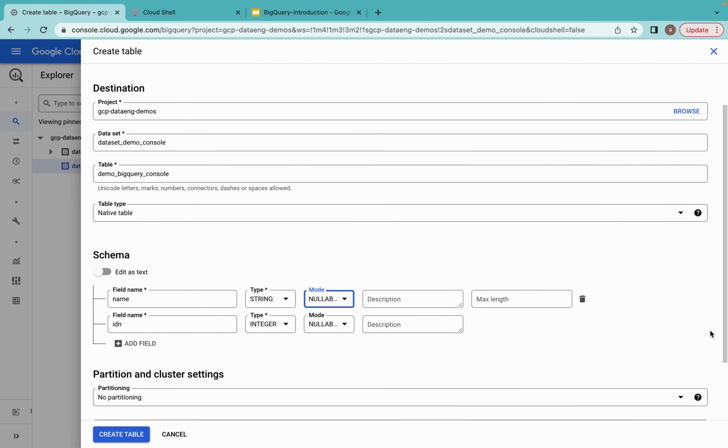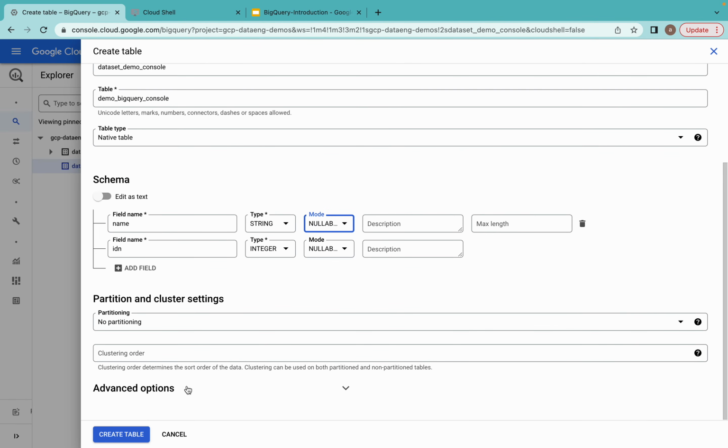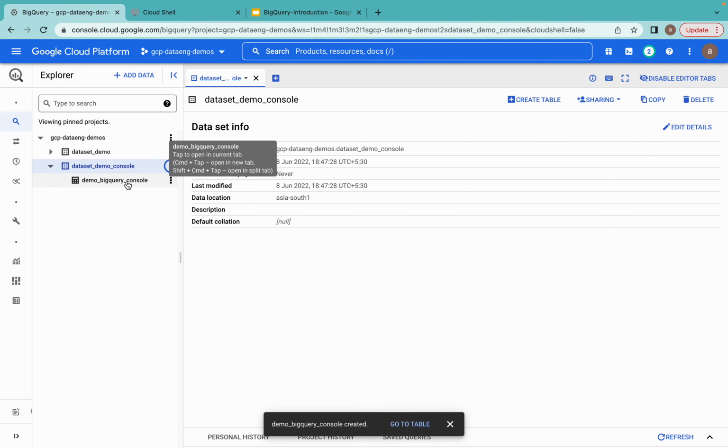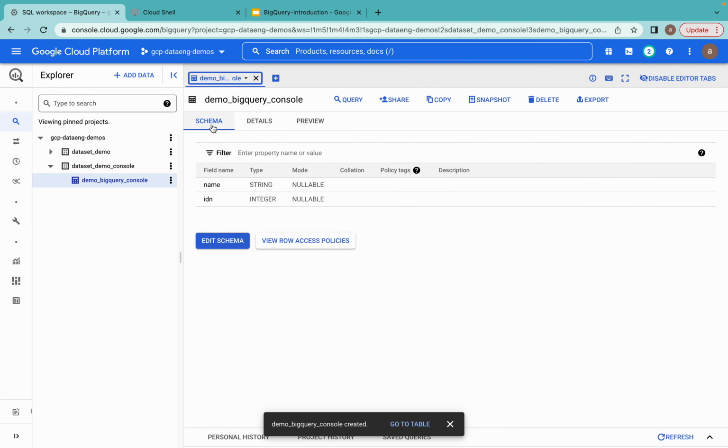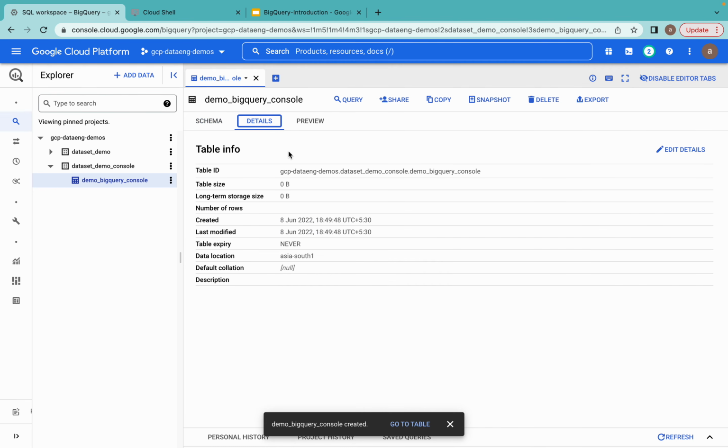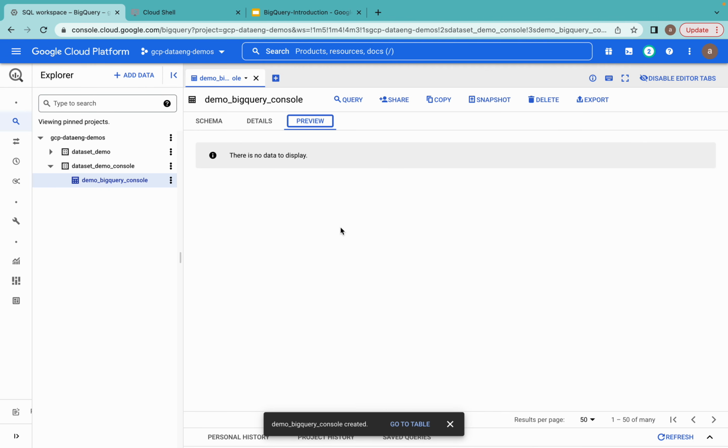Now come down, and you can go for partition. I don't want to discuss this advanced option at this moment. So these are the basic things you need to specify or define while creating the table. Now click on create table. You can see the table is created. You can check the schema here, details like when it was created, the table size, and you can also preview the table. If you have some data available in the table, you can preview that data. This is one way, the Google Console way, to create a table.